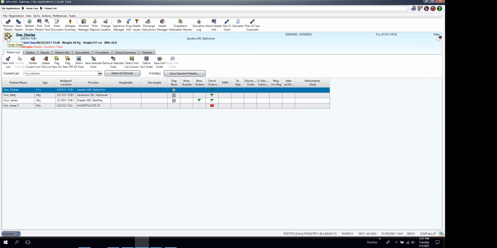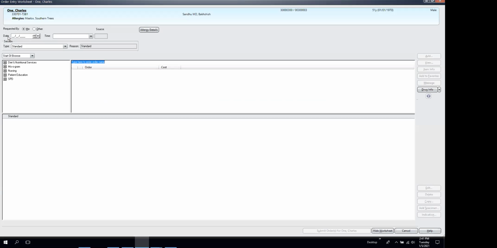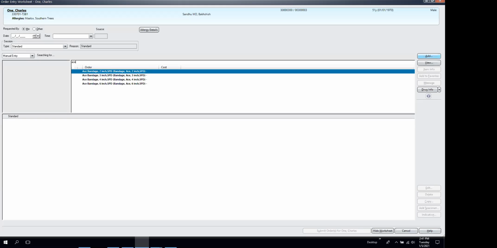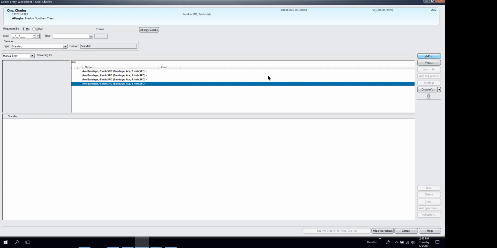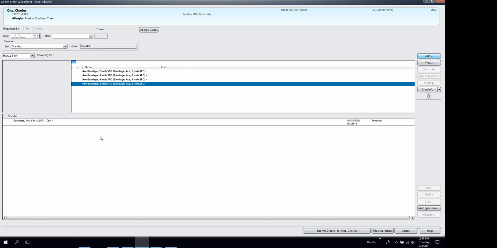This is how you can order supplies for your patient. If I needed to order something for Charles, I would like to order him an ACE bandage. I'll just type ACE. And I have a couple options here, 2, 3, 4, or 6-inch ACE bandage. Highlight the item, select add to the right or double click, and it should drop to the lower window.